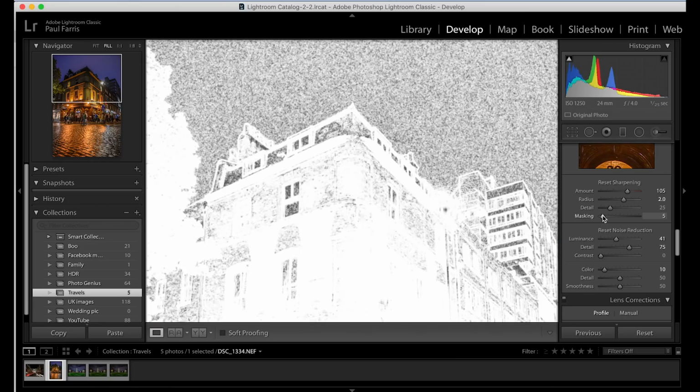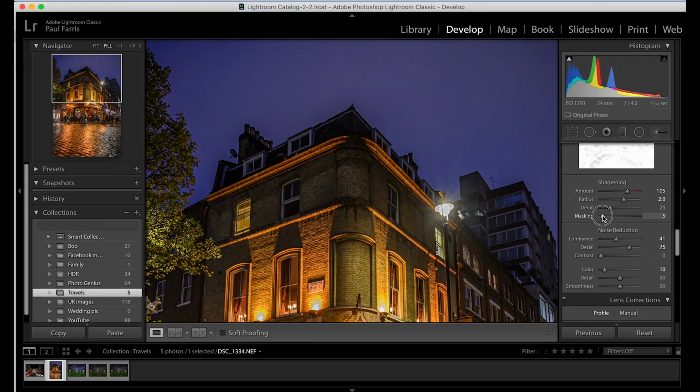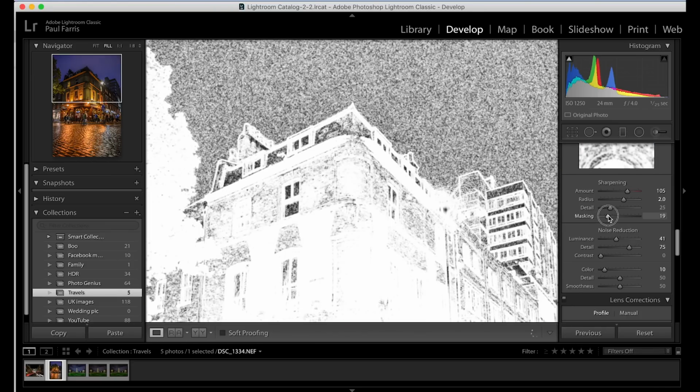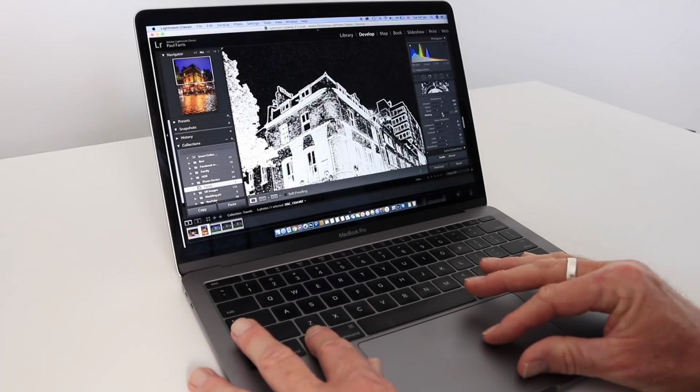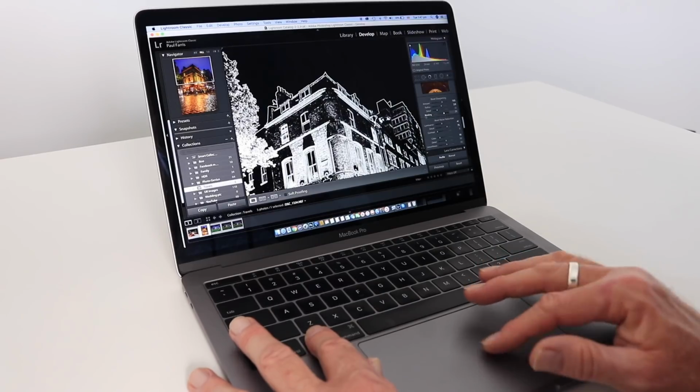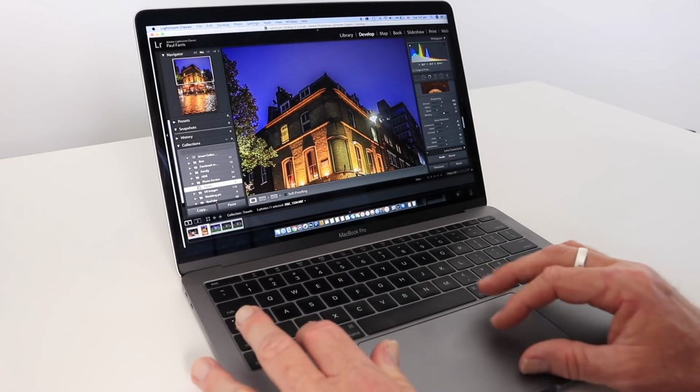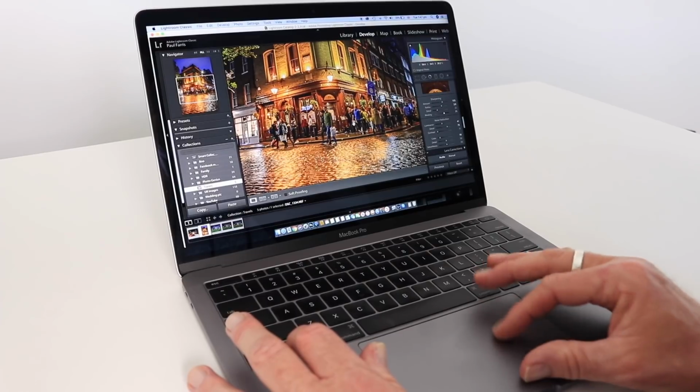Now I don't need to sharpen the sky, for example, so what I'm going to do is move the masking slider down so the sky isn't white anymore, because that would just bring out the digital noise. And I only really want to sharpen up the detail in the cobblestones and the brickwork.